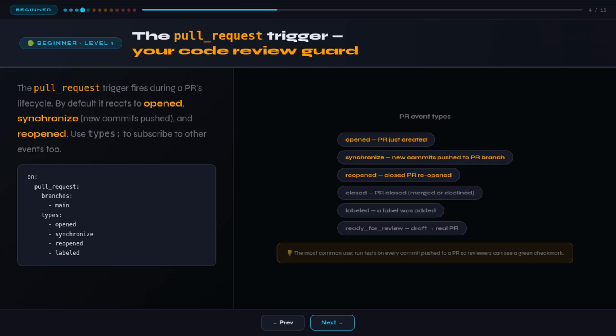The pull_request trigger turns your workflow into a code review guard. It fires whenever activity happens on a pull request, by default on 3 events: opened when someone creates the PR, synchronize when new commits land on the PR branch, and reopened when a closed PR is brought back. You can extend this list with the types key to catch other lifecycle events like labeled or ready_for_review. The most common real-world use is running your full test suite on every commit pushed to a PR so that reviewers see a green checkmark before they approve.